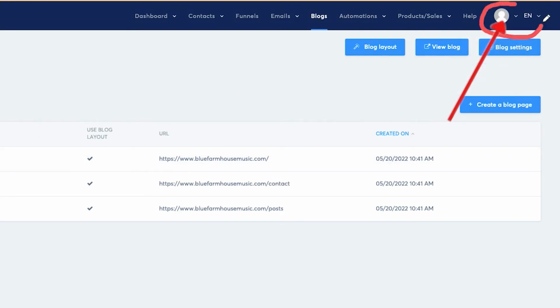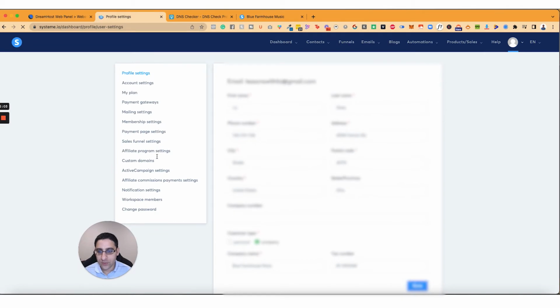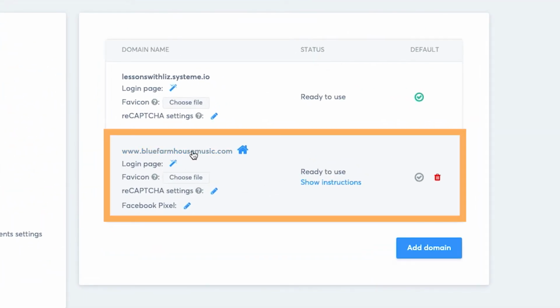Hover right here, and you see this little drop down. You're basically going to just hover over it and then click on settings. Now you're going to go to custom domains and now you will see Blue Farmhouse Music right here. Okay. Now you're going to change the favicon.